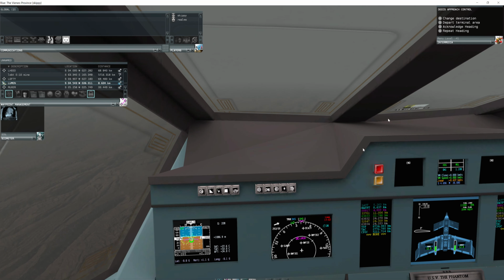The Phantom. Turn left, heading 020, to join the localizer. Okay, they're yelling at me now, so I might as well turn and start my turn.